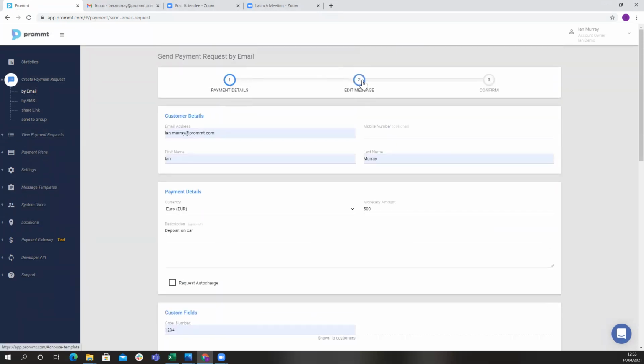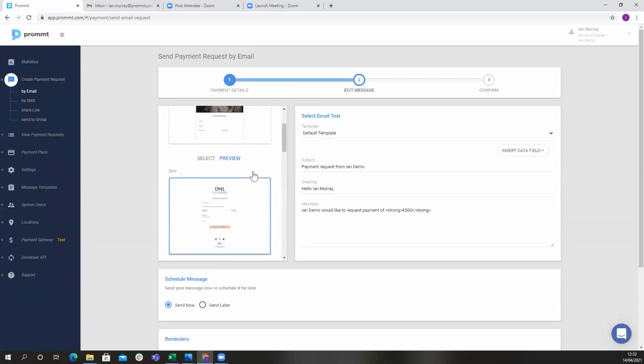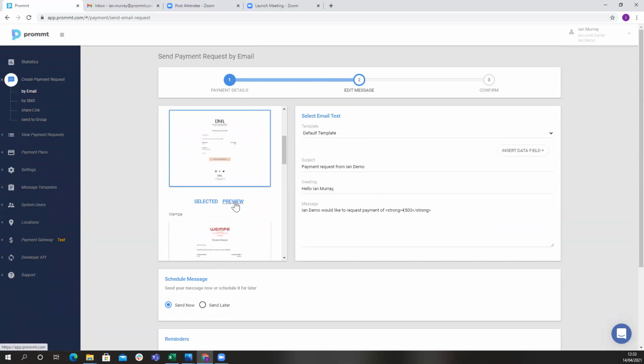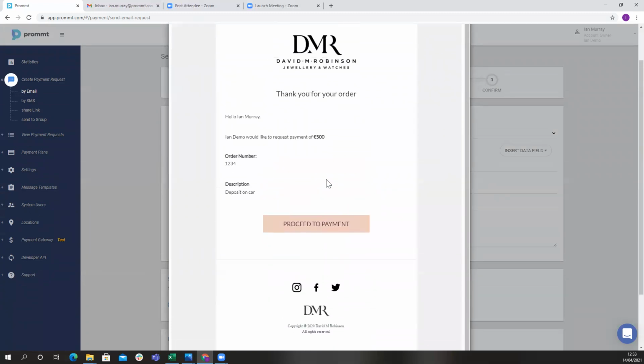So now we're going to go to stage 2, where you get a preview of what your payment request is going to look like, and you get the option to edit anything. So if I click preview here, we're going to see what your payment request is going to look like. Here I've used an existing customer of ours, and you can see what their payment request looks like.